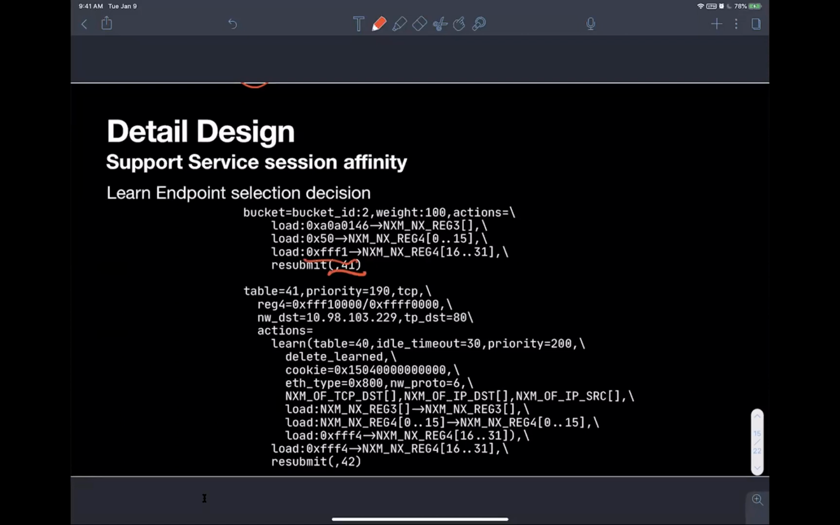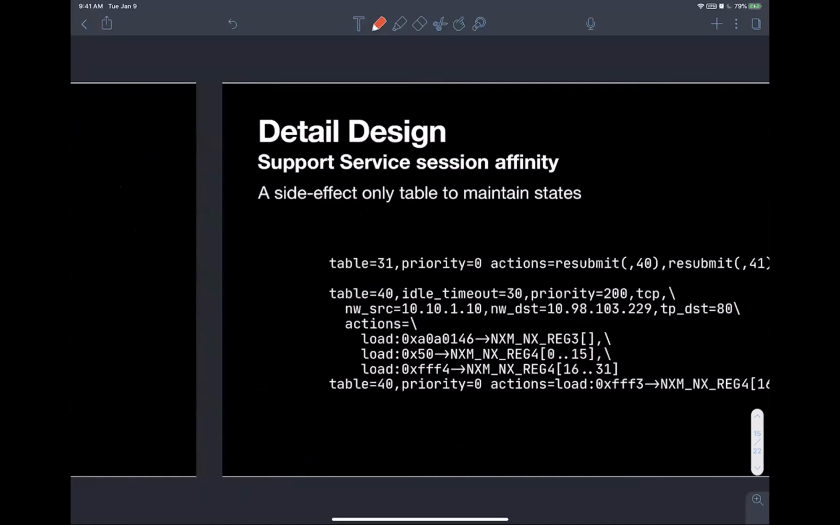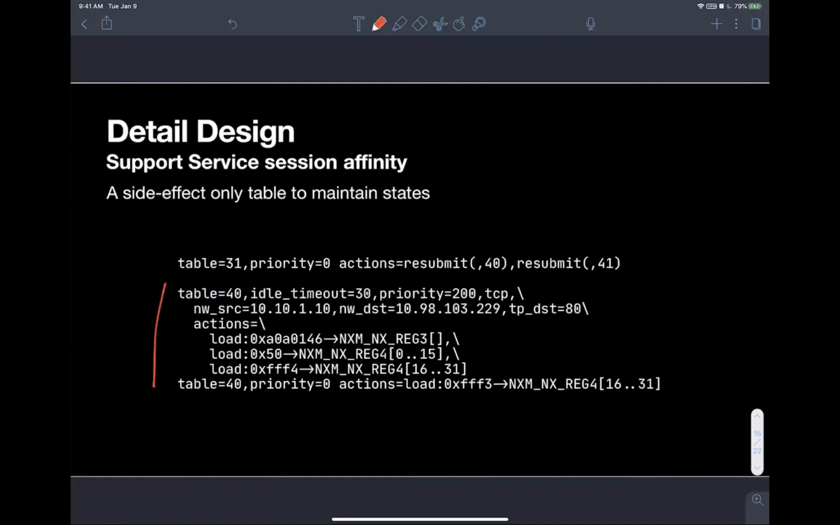In table 41, if a service enables session affinity, there will be a learn flow with lower priority to generate flow in table 40. After learning the selection, the flow is marked as 0xFF4. Here is the flow generated by the learn action in table 40.